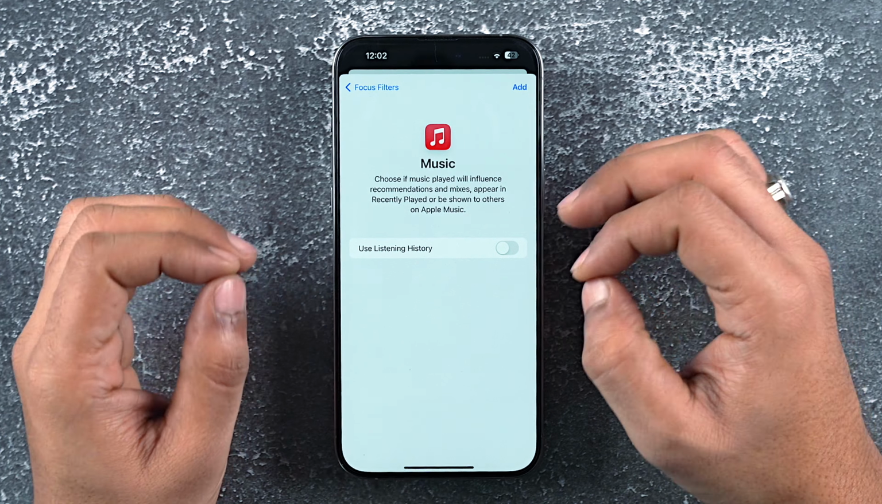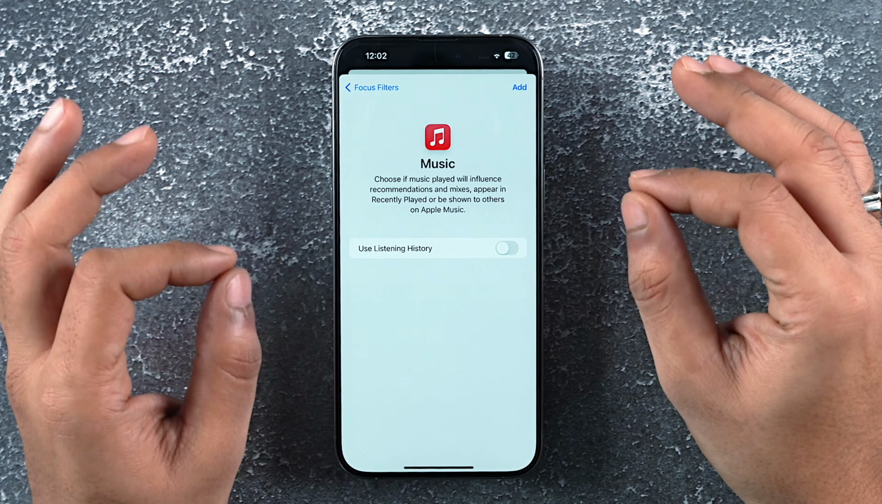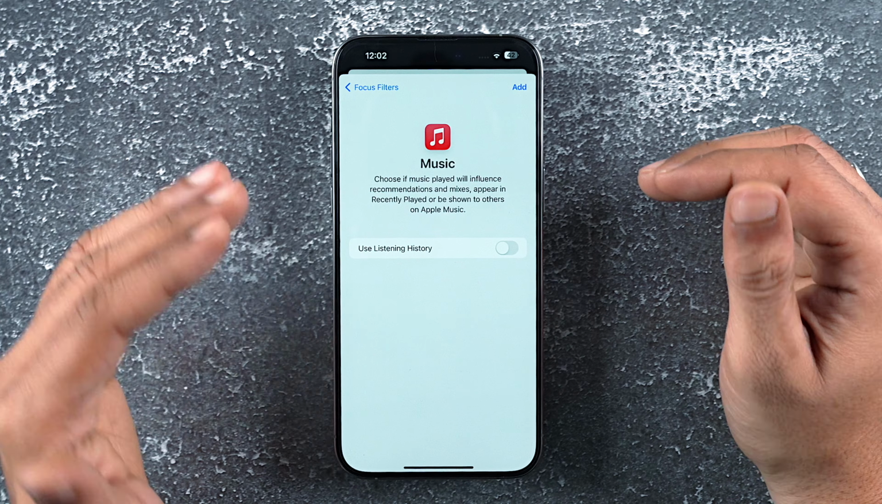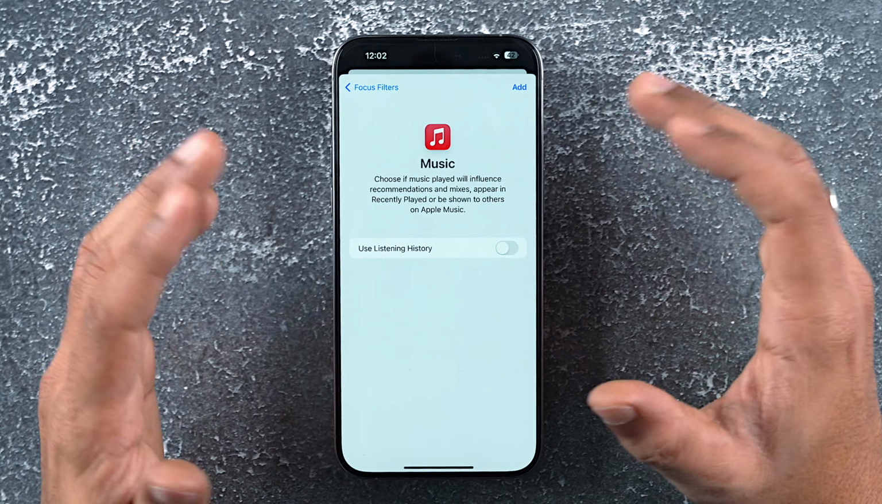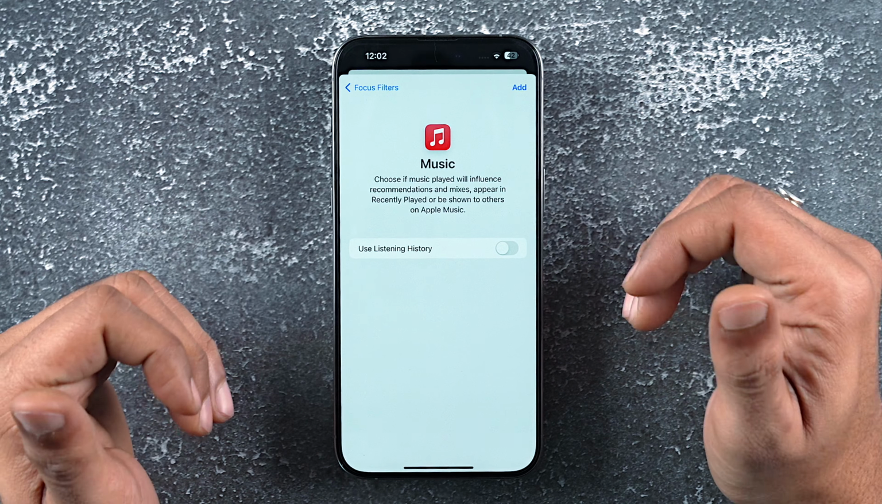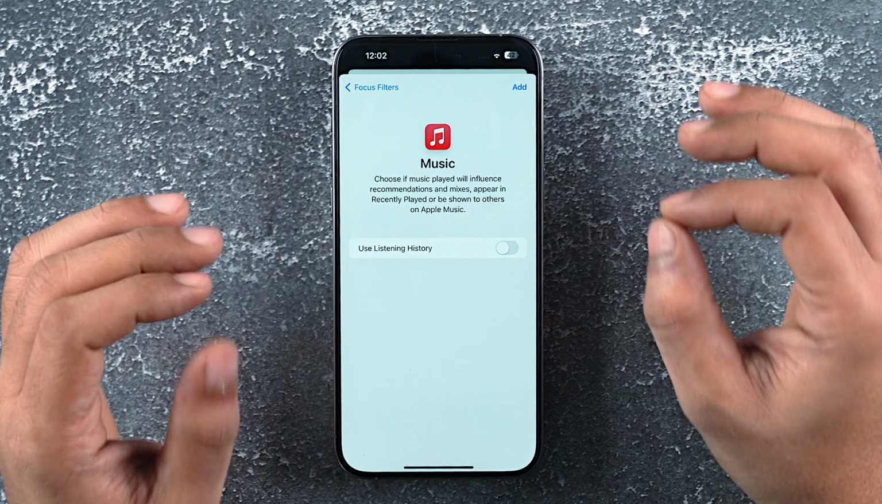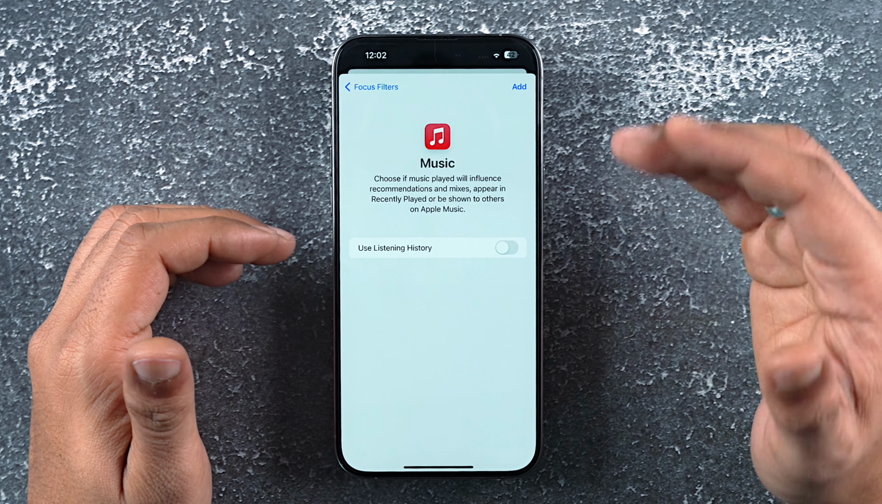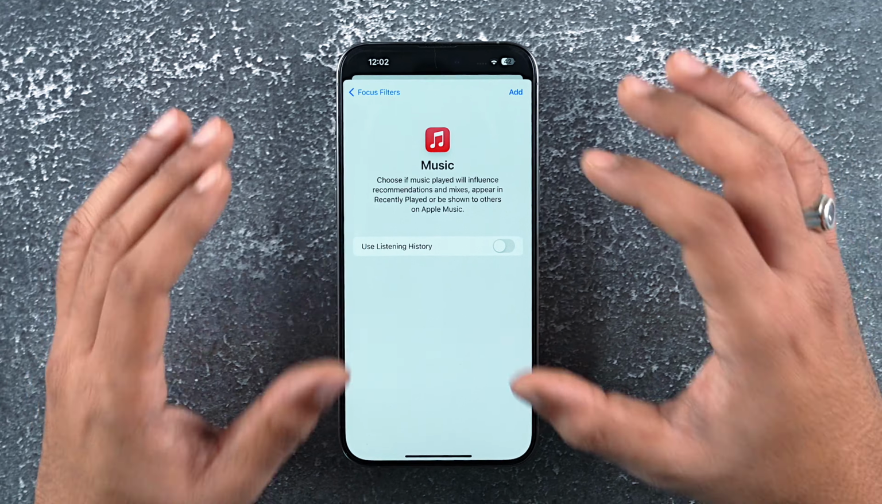That means if you enable DND and if you listen to some music on your Apple Music, that music won't be added into your listening history, making this quite a useful feature, because if you're like me, who loves to listen to some soothing music while sleeping, this can actually stop your listening history and your future sessions won't be affected by that soothing music.